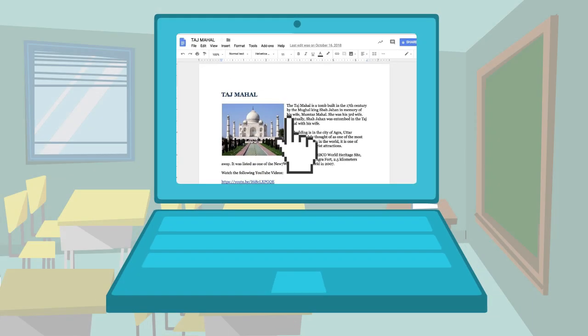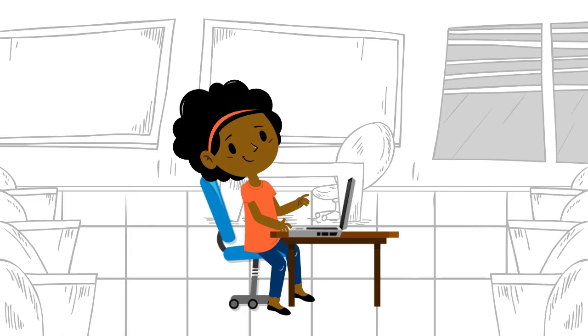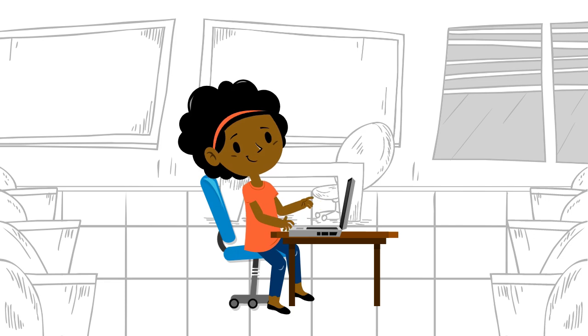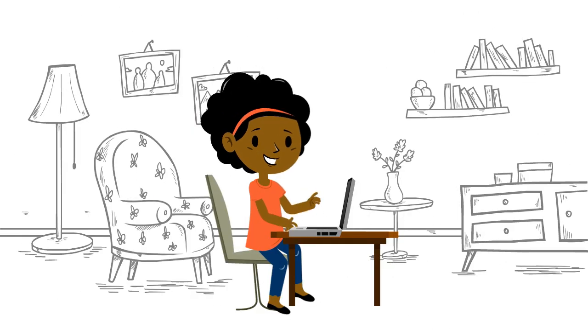Google Docs is also a program that lives on the internet, so everything that you do on Google Docs is automatically saved right away, and you can access your work from any device that has an internet connection. So if you start working on a document at school, you can easily continue working on the same document at home as long as you can get online.